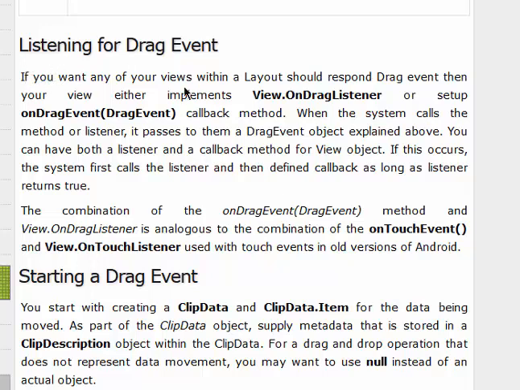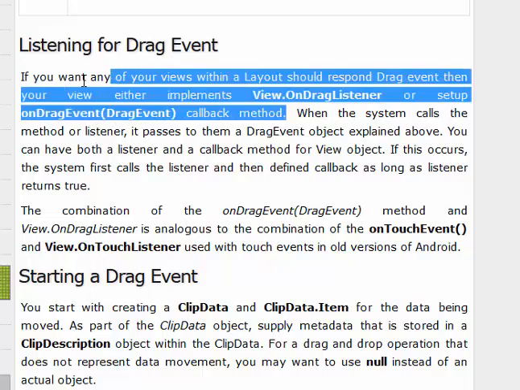If you want your view within a layout to respond to drag events, then your view should either implement the View.OnDragListener or set up an onDragEvent callback method. Yeah, this is really important, that we are using a drag event listener.